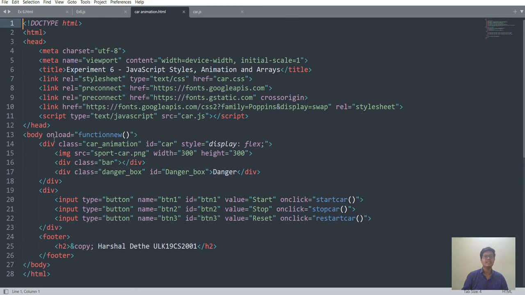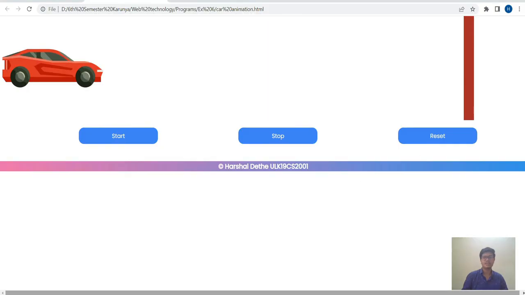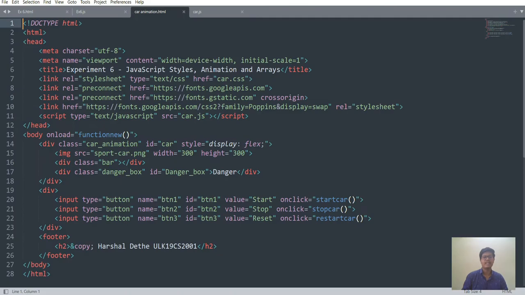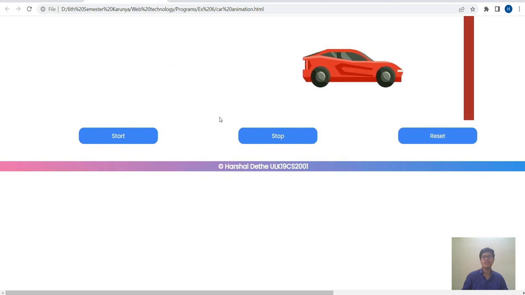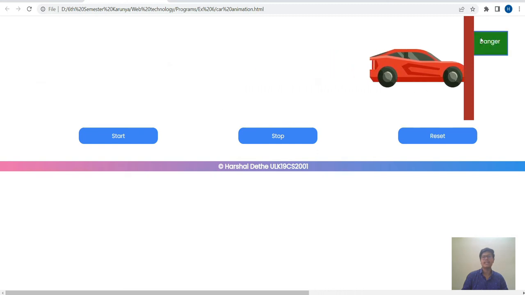So for this, the car animation will be displayed in a flex. It will show a flex image of the car, having a width of 300 and a height of 300. This is the 300 by 300. Next, this is the wall. This will show the danger box. If we start from this, it will go, and when it crashes, it will show the danger.